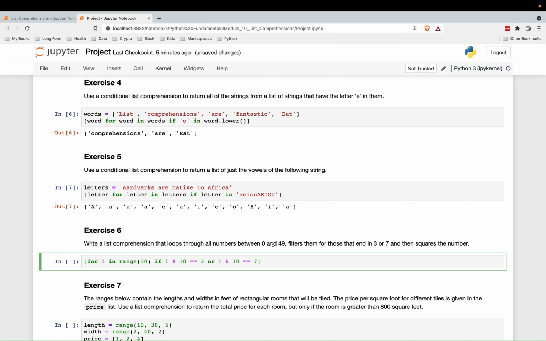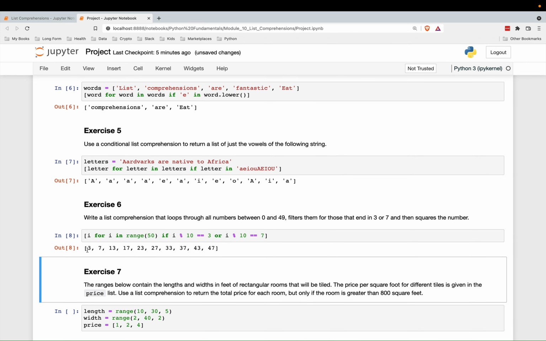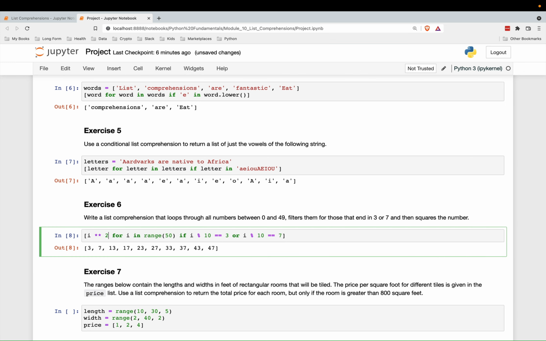So let's go ahead and filter for this first and not do the expression right now. Let's just look at this. So yeah, 3, 7, 13, 17, and so forth. So that looks good. And then squares the number. So the last thing we can do is just square it.